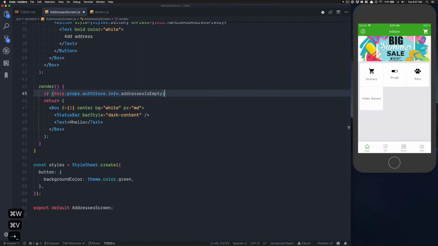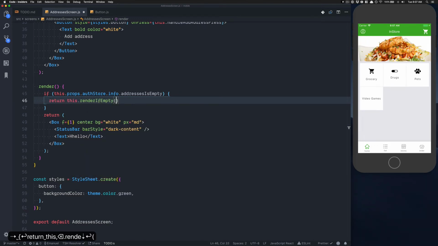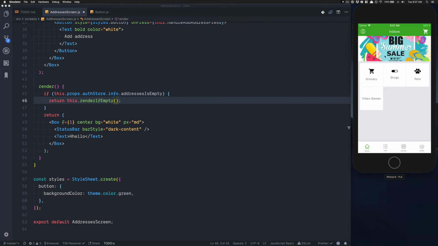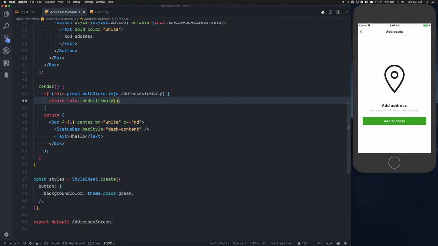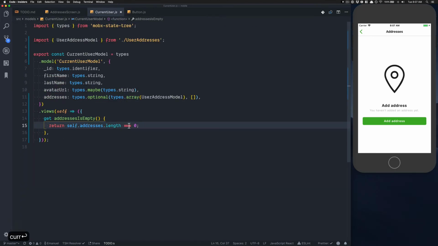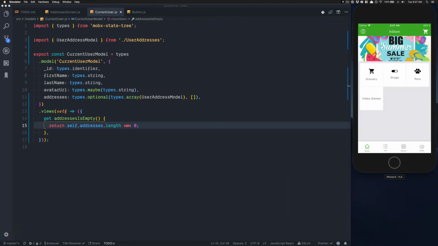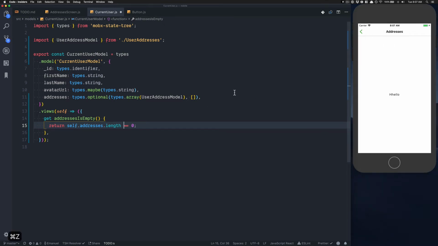So if it's empty, return this.renderIfEmpty, like that. Now I'm gonna refresh my screen, and now you see it's empty. I get that, but if I go back to my current user and I say example it's not equal to 0, we get that. That's perfect.